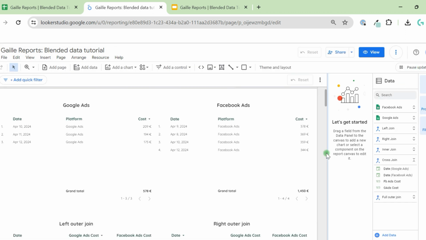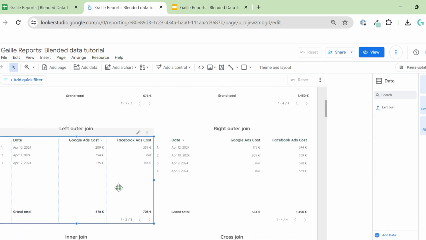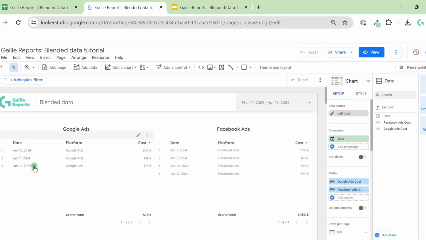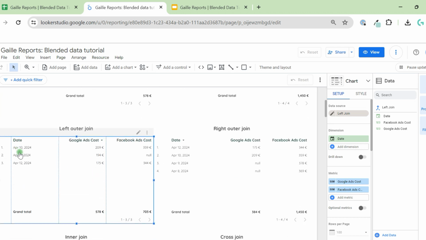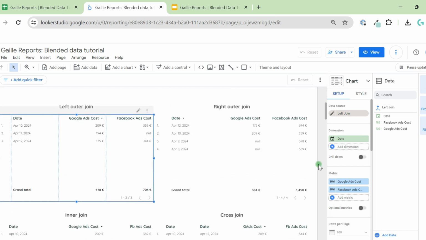When we use this type of blend, we will get this kind of table, like a left outer join table. So all the dates that we have, 10, 11, 12, the same that we have in Google Ads in our left table. Cost, we have a sum of 578, 578. But for Facebook, we don't have data for 11 of April. You see, we don't have 11 of April.